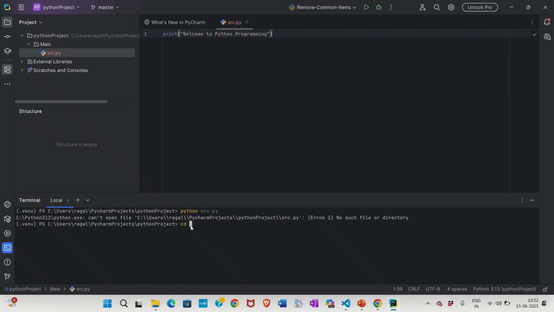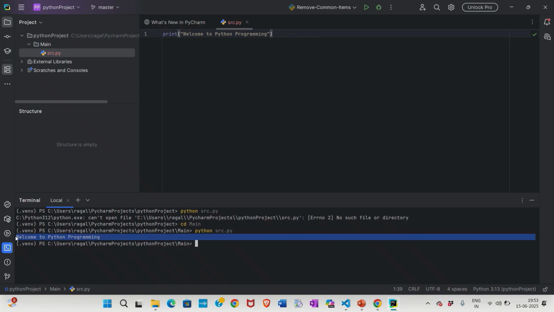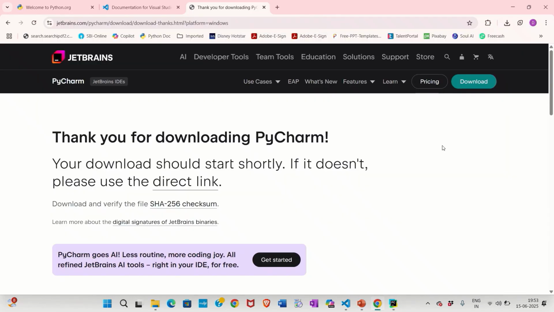So let's go to that folder by giving cd space that folder name and hit enter. Now give that command. You can see it. Now we are able to see the message, welcome to Python programming. This is how you can run the Python file in PyCharm. In a similar manner, this is the process of how you can install the PyCharm IDE.